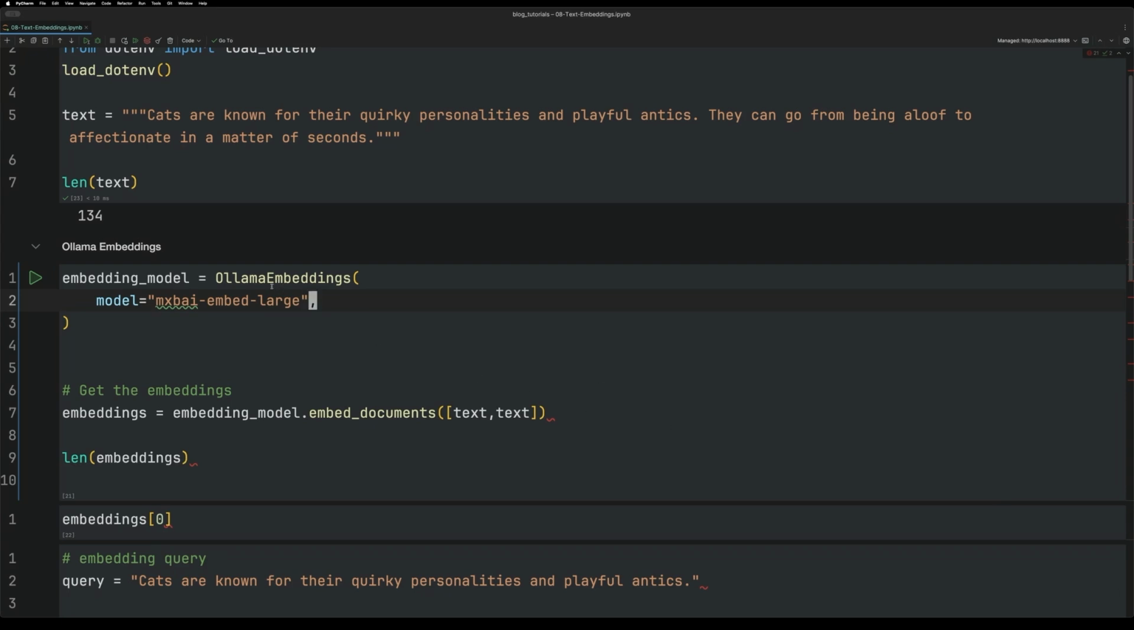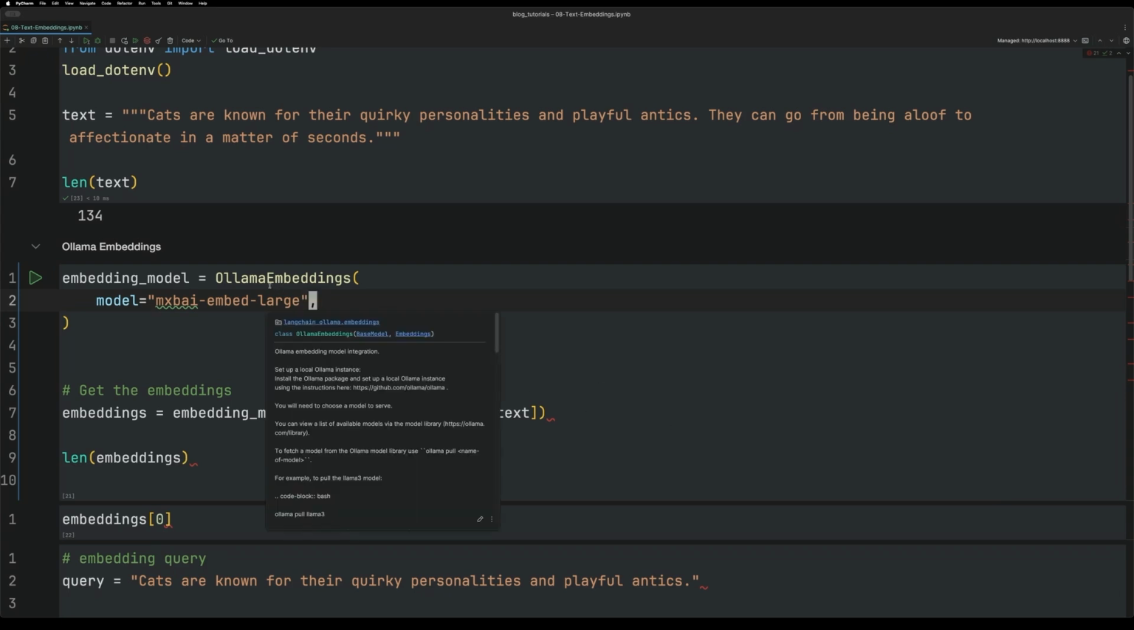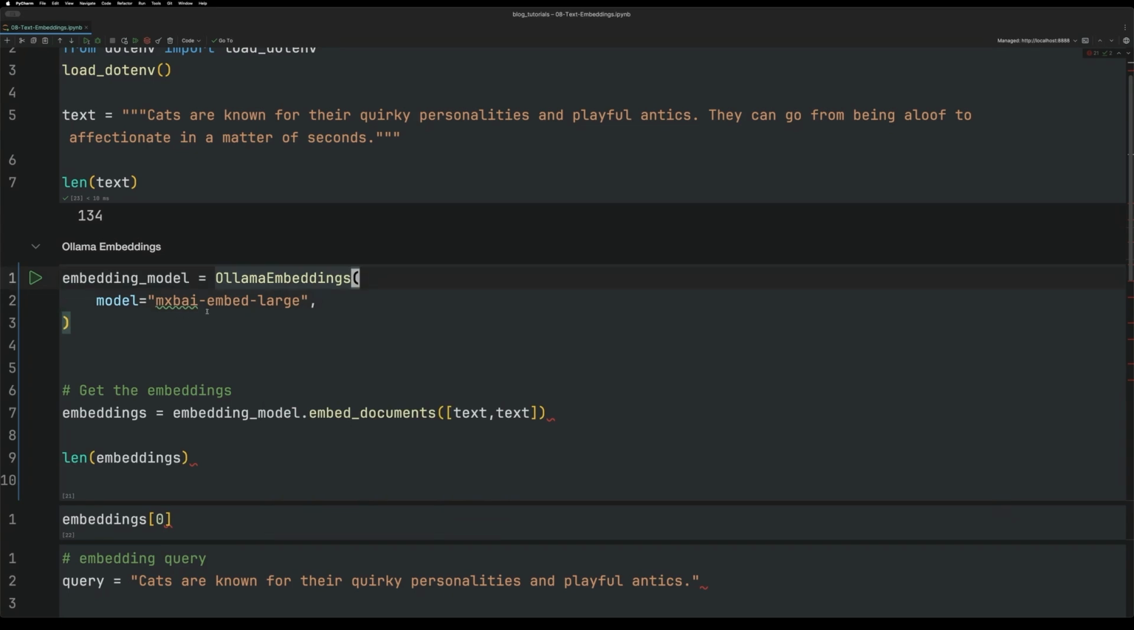For embedding models, we're going to start with Ollama embeddings, and we're going to use, I don't know how to pronounce this, but this embedding large model. There's a few different ones that you can get off of Ollama, but this is a pretty good one that's similar to OpenAI's small embedding model.